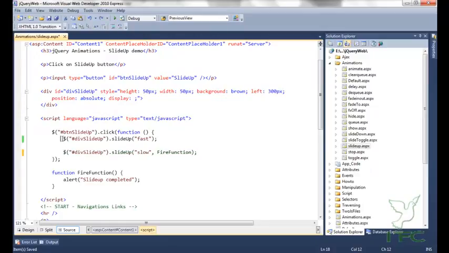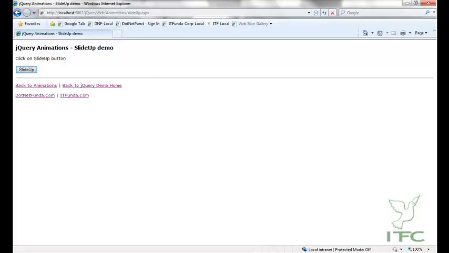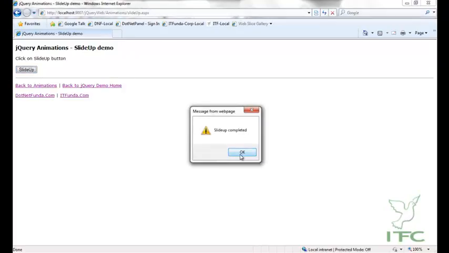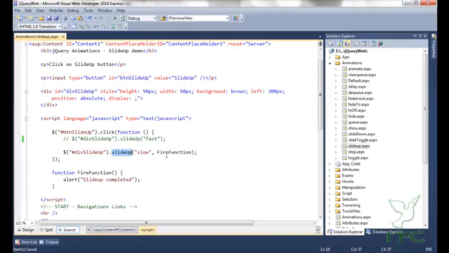Now in these methods we have the ability to pass a second parameter as the function name that will fire when the slide up effect has completed. So let us see this. I have refreshed this page and when I clicked it, slide up finished and then the function was called that gave the alert slide up completed. You can see that once the slide up is done with the slowness, the second parameter is the function name that will fire when the slide up effect is done.